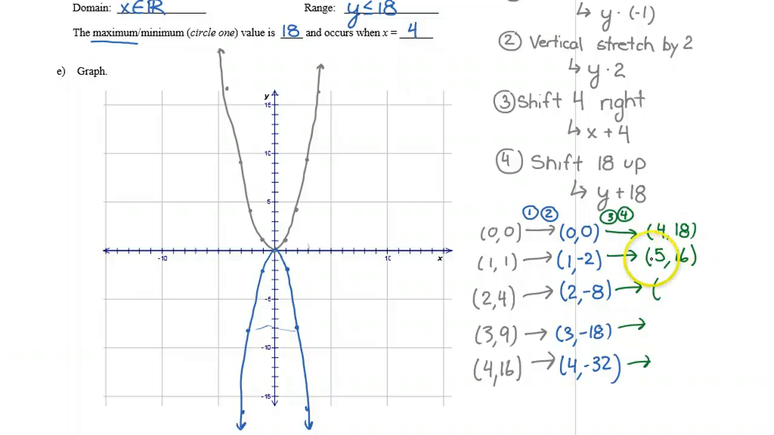2, -8 becomes 6, -8 plus 18 is 10. 3, -18 becomes 3 plus 4 is 7, 0. 4, -32 becomes 8, -32 plus 18, I believe, is -14. Yep, I think that's right.